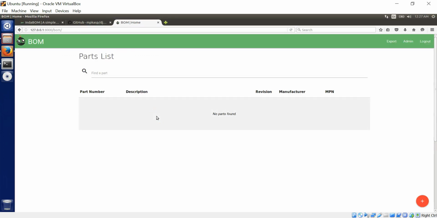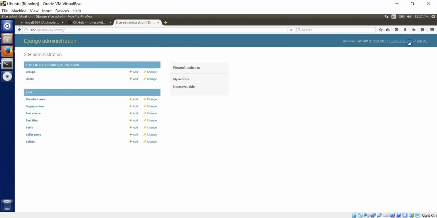So here we are. That's the IndaBOM interface. By default you have part number, description, revision, manufacturer, and MPN, that's the manufacturer part number. So it's by default catered to the electronics industry. If you want, you could also cater it to some other industry too. That's highly possible. So you have an admin button. If you click on admin, you will go to the admin site.